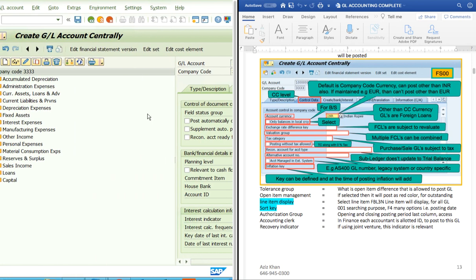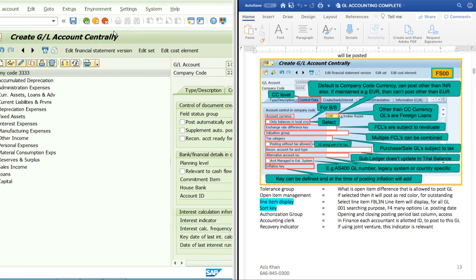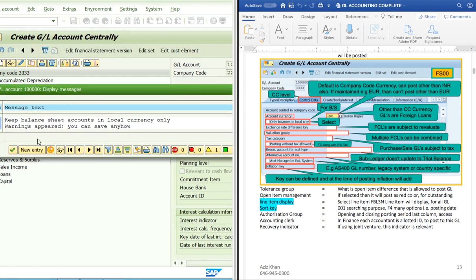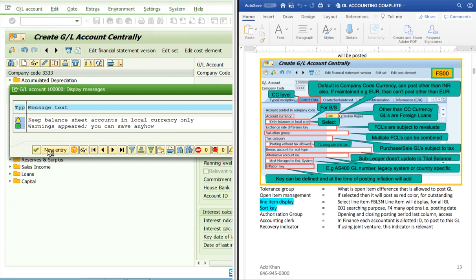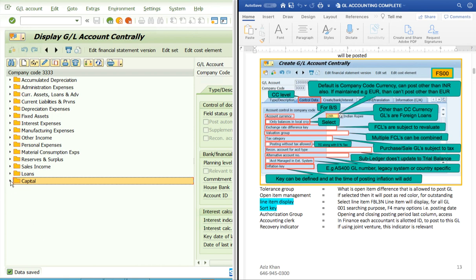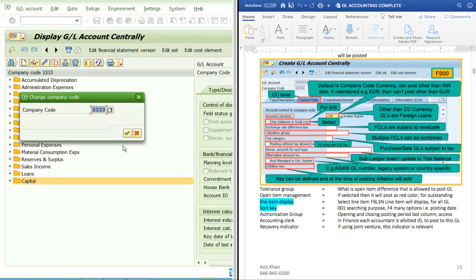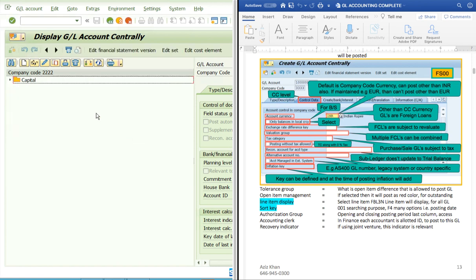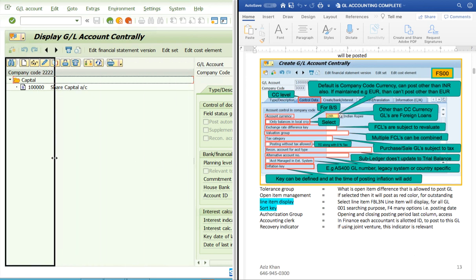Okay, now press enter, save your GL. The system will create the GL. Data is saved. Now you change the company code, and the system will allow you to change it. You see, in this capital group we have created our first GL, right? This is how you create a GL.